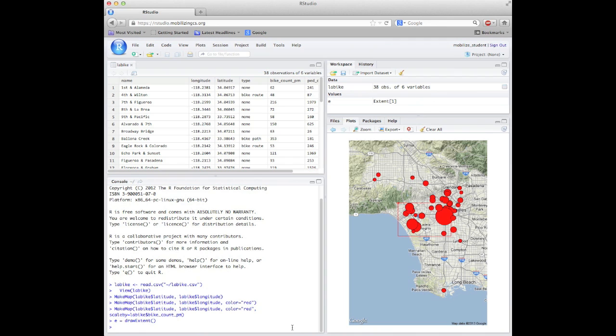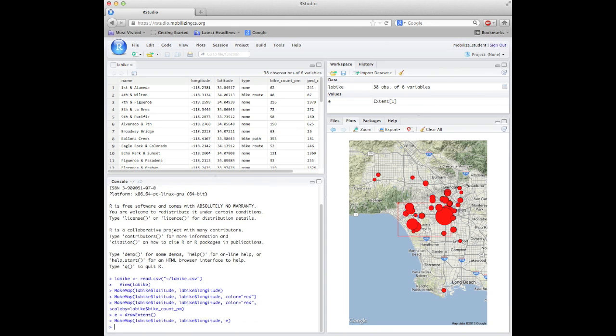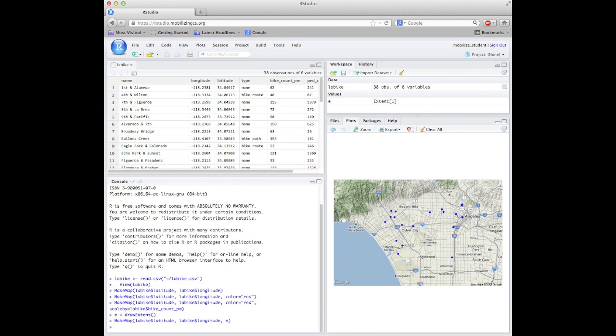So what I'm going to do is I'm going to hit the up arrow and get back to my plain map here, and then add a third parameter, which is that extent, which I named E. So I'm typing that in my parentheses. And when I hit enter, now I've zoomed in on the map so that I'm just seeing that extent that I defined. And again, in this map I could change the color or scale by some other variable, but I'm just looking at that small area.